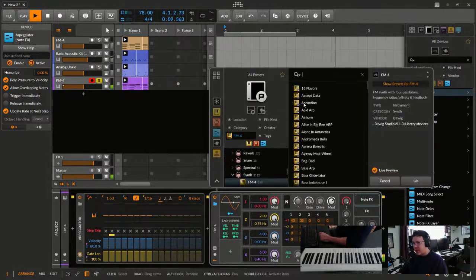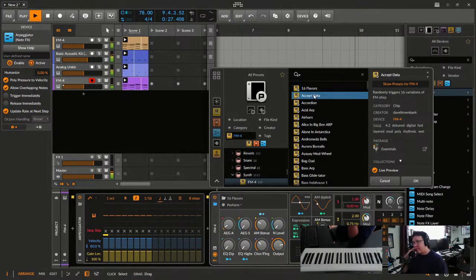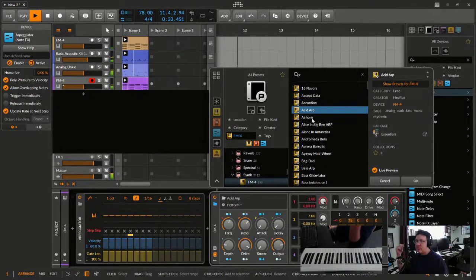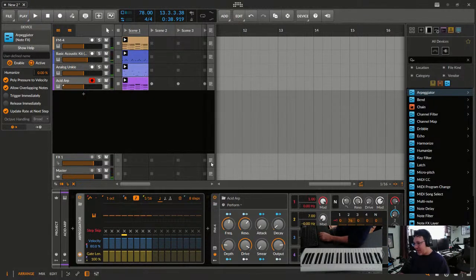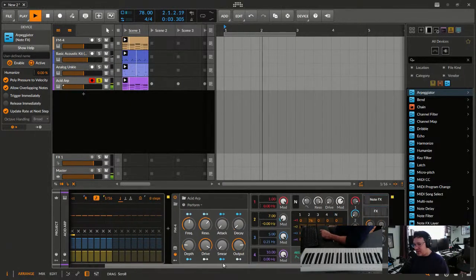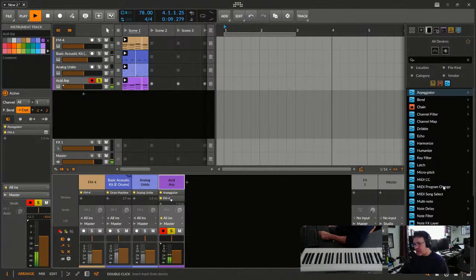And let's try some different sounds. This is cool. Isn't that a great sound? Let's add some effects to it. Let's open up the mixer. There's already an effects.